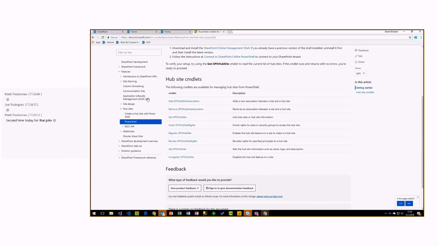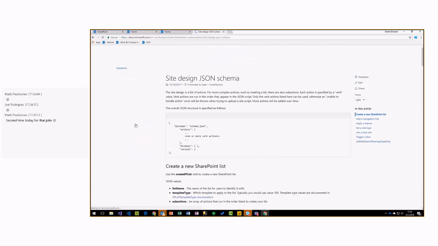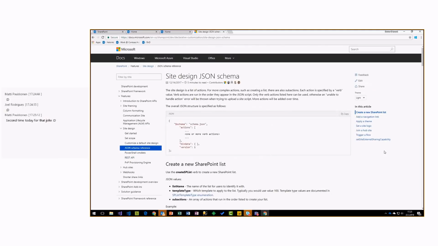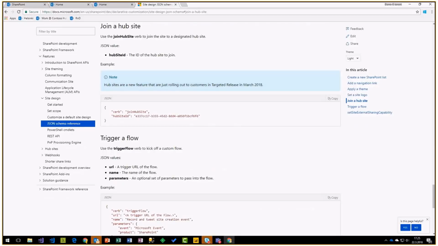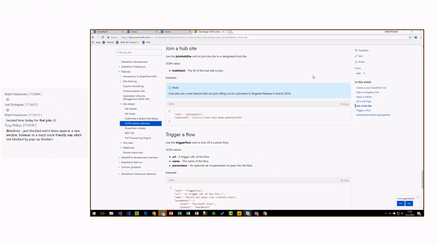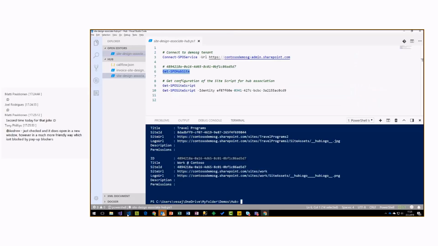But what we want to do within our site design, if I extend the site design and extend the JSON schema, I can see from the left side join a hub site, and that's basically an action which will give me the capability of joining that newly created site to the hub site. So that will basically make sure that whenever the new site is getting created, it is getting associated to the existing site. So coming back to the PowerShell, let me go back in here.